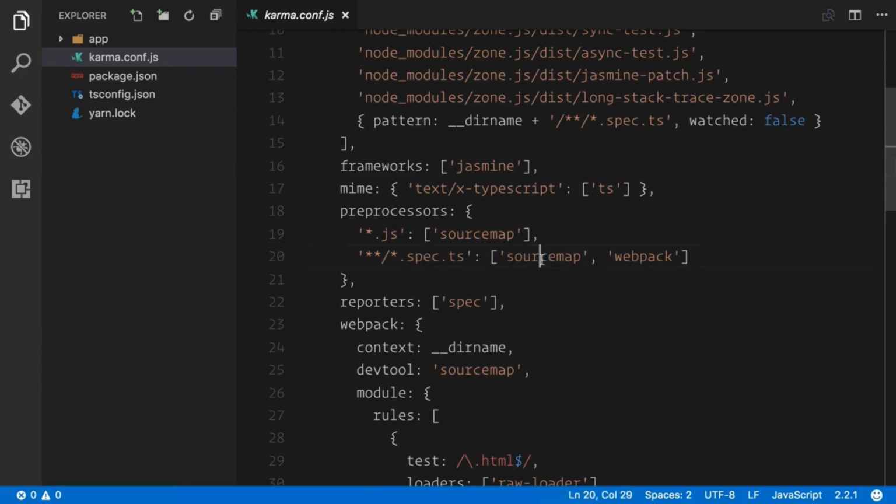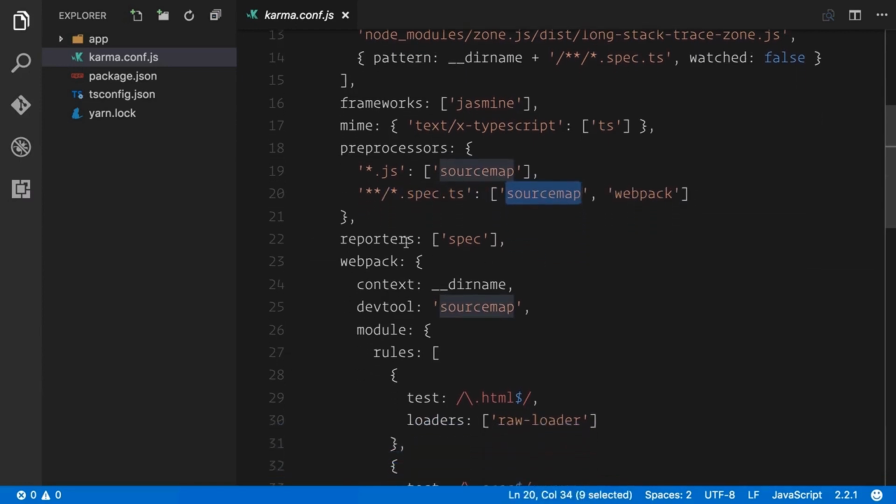The other nice few things that we have here, our source maps are going to be created for our test files for debugging. And we're also going to use the reporter of spec. Now, when we actually run these tests in the terminal, we can see them nicely laid out with things like green ticks or red crosses for things that pass or fail.